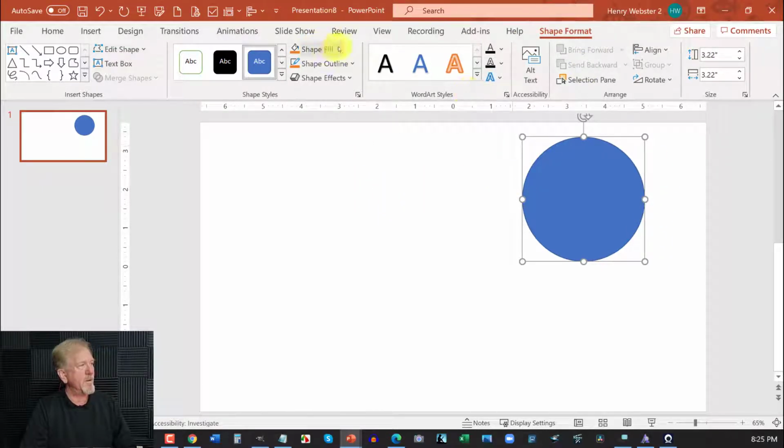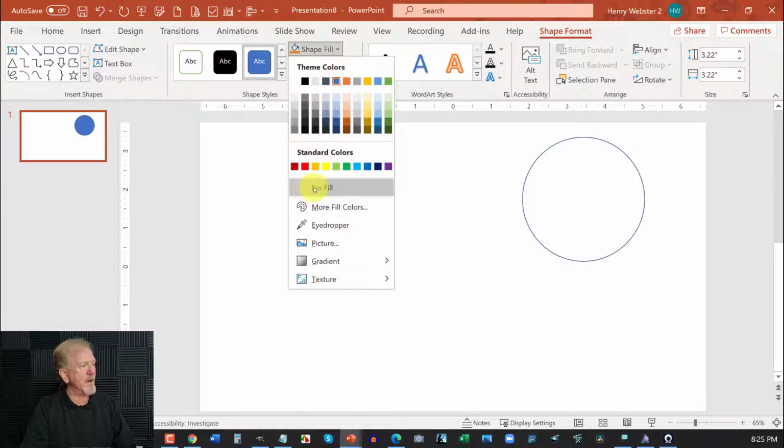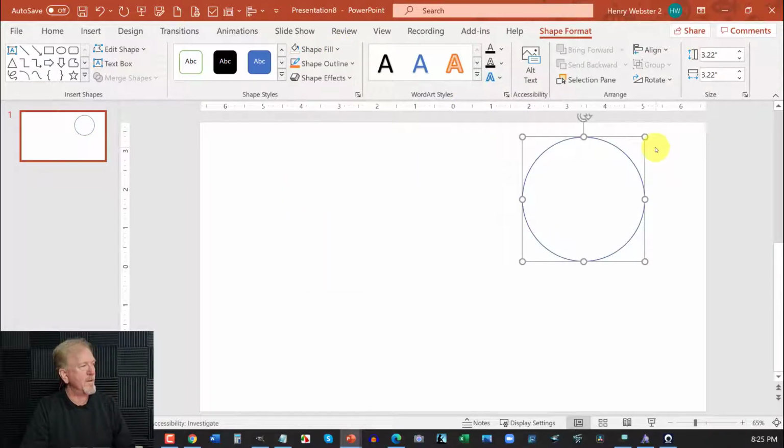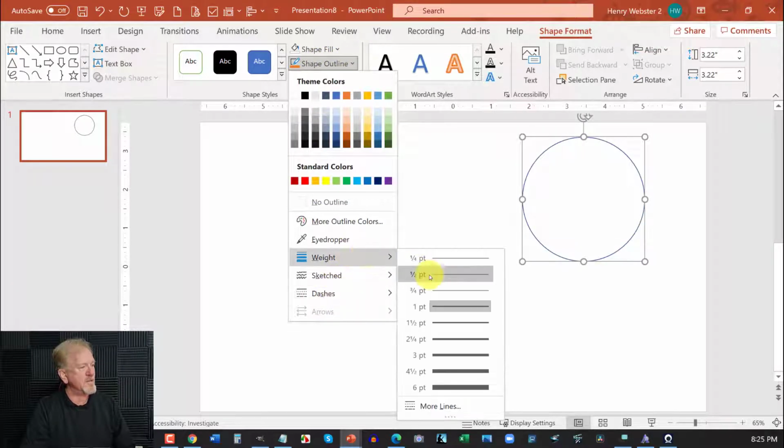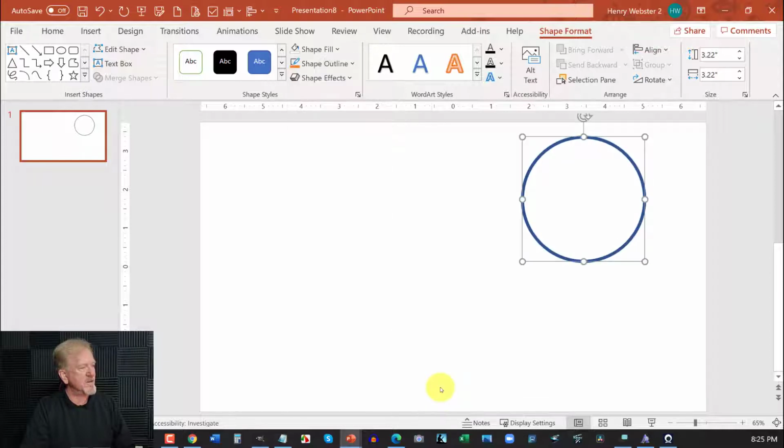Now, what we're going to do is go here, and we're going to take away the fill, choosing no fill. Then when we go to the shape outline section, we're going to go down here and make the weight of this 6. But we'll also change the color to orange.